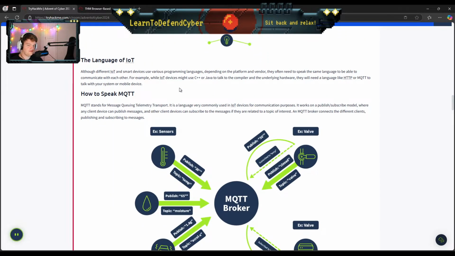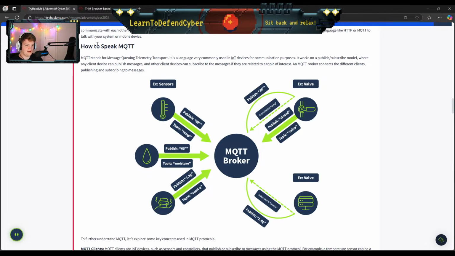The language of IoT. Although different IoT and smart devices use different programming languages depending on the model and vendor, they need to speak the same language to be able to communicate with each other. So IoT devices might use C++ or Java to talk to the compiler and the underlying hardware, but they still may use HTTP or MQTT to talk with your system or mobile device. MQTT stands for Message Querying Telemetry Transport. Very common in IoT devices for communication purposes.